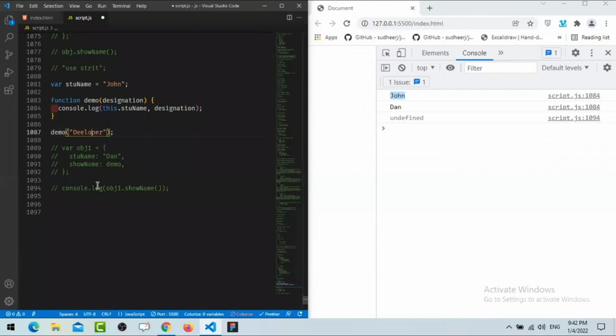Developer. Okay, developer. So here it is printing John is a developer. Fine, that's fine. Here right now it is a developer. Now what I'm going to do is, this is the first case.